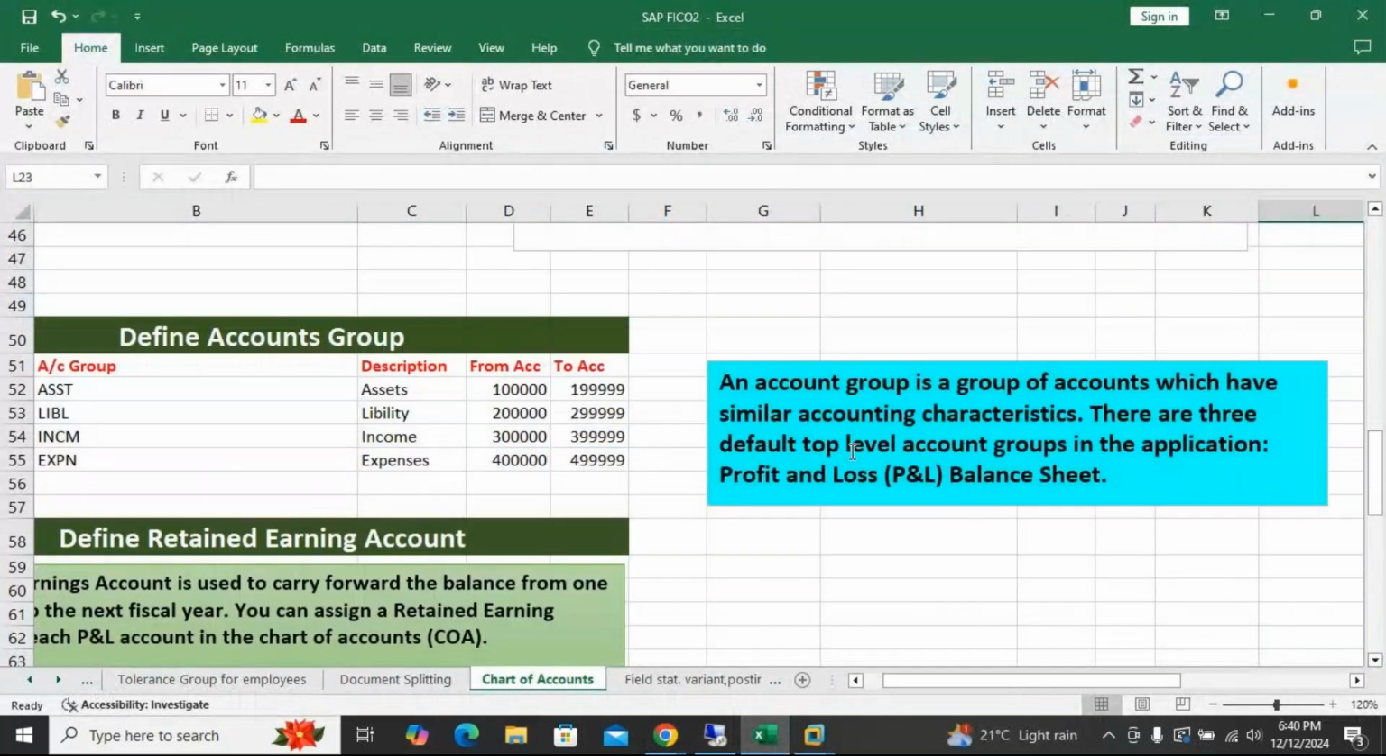Here, assets, liability, income, expenses. Now we are going from account to account. So you can make a note: an account group is a group of accounts which have similar accounting characteristics.